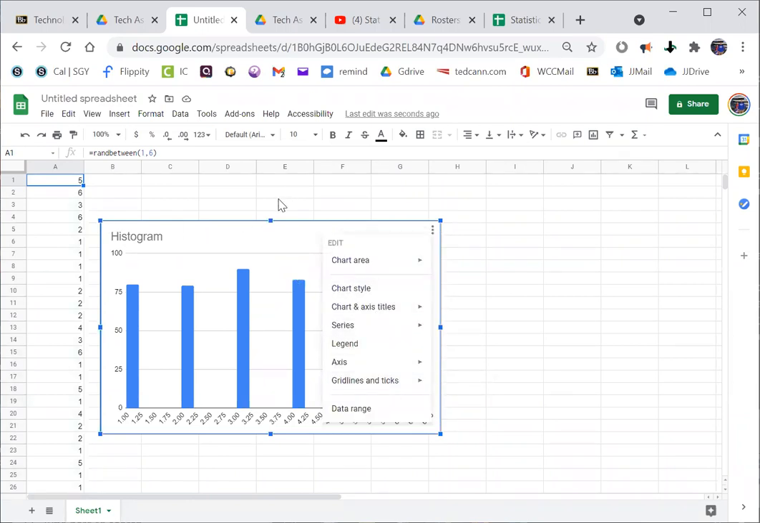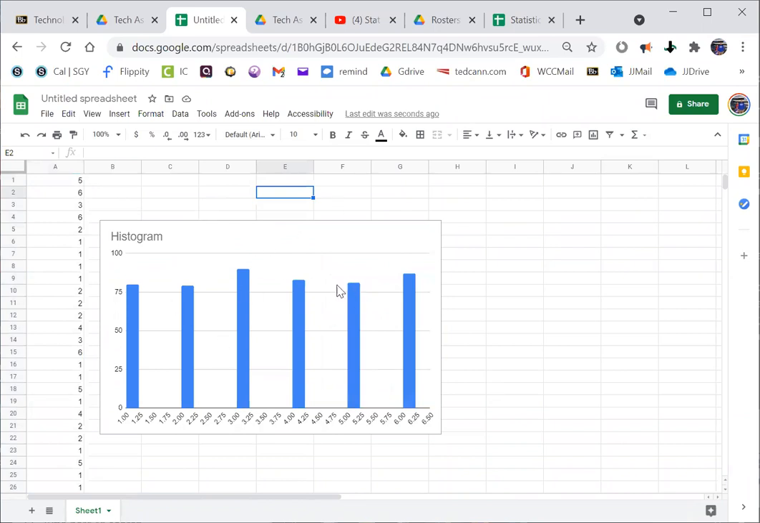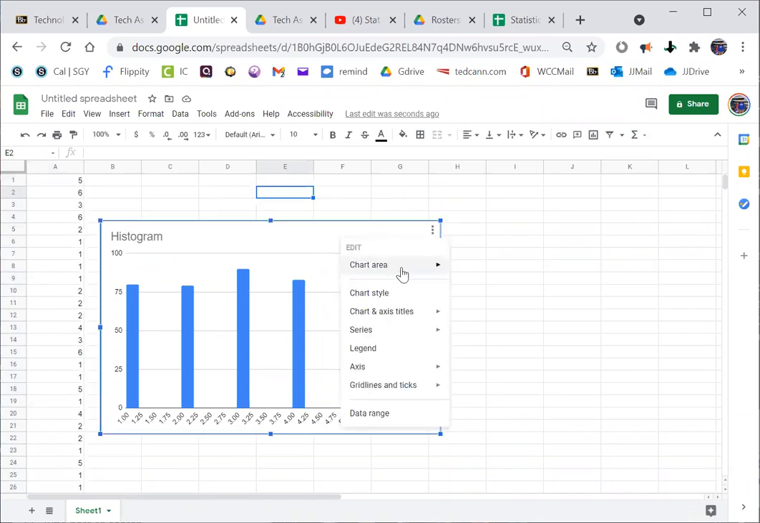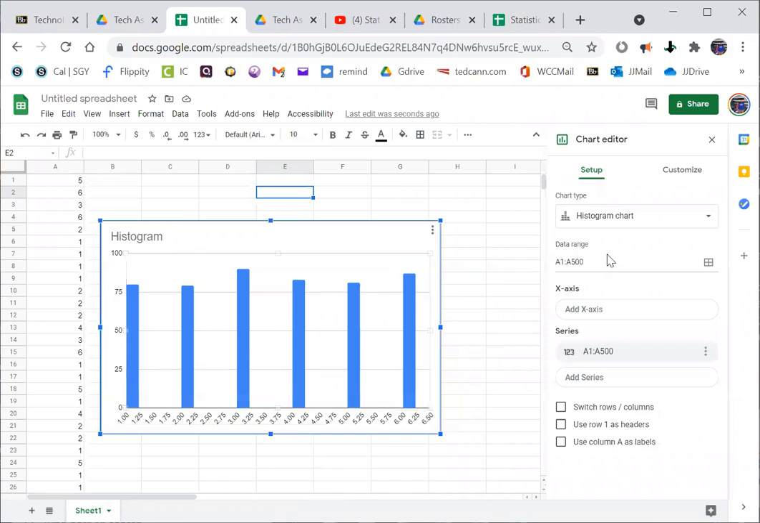So you'll see here that, when I clicked out, it took me out of the whole editor. What I would want to do, I can do a couple of things. I mean, I could go back into chart style. I could do this, I could just kind of pick or choose. But if I hit data range, that'll get me back to where I was.